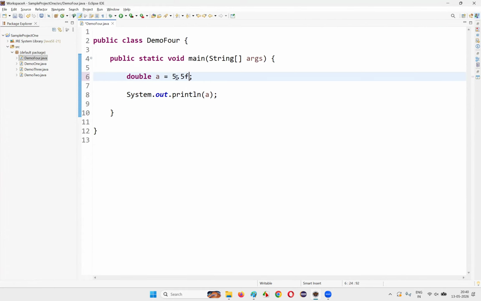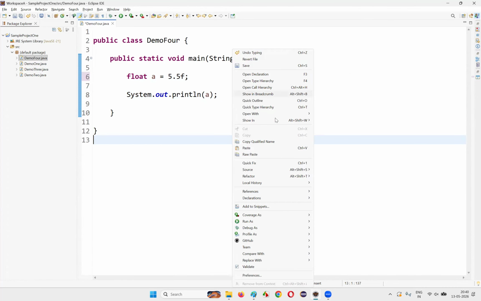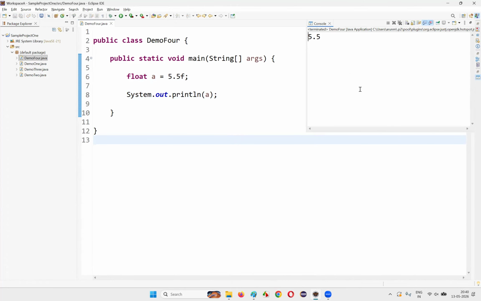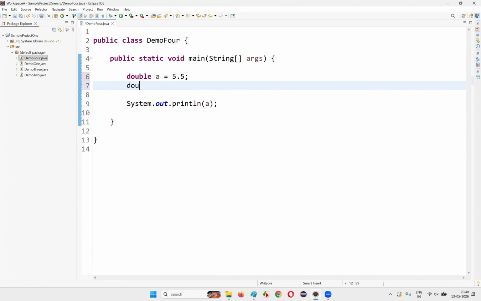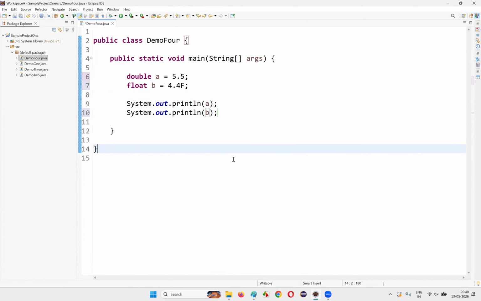And what if I want to store this 5.5f into a variable? For that, we are going to declare this with float primitive data type in Java. Run this, you will get the 5.5. So double a = 5.5. I can also create another variable that is float b = 4.4f. Okay, 4.4f. And here I'll print b also. This is a natural way or normal way.